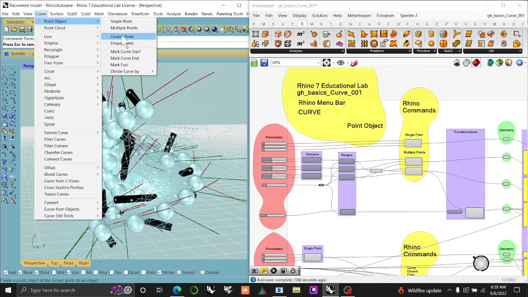I skipped drape points because I use drape over in Rhino for dealing with draftable forms and making blanket forms over shapes. Plus, it's a more complicated script that I don't think we needed in the basic Grasshopper. Marking start curve, marking start curve end, marking the foci, which I chose to use in ellipse, and dividing the curve by length and by number are good ways to begin.